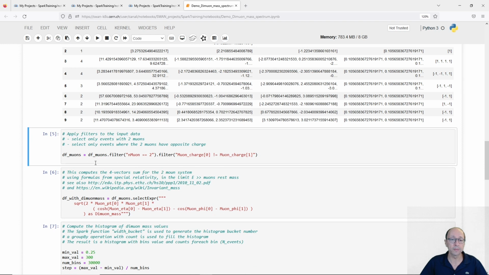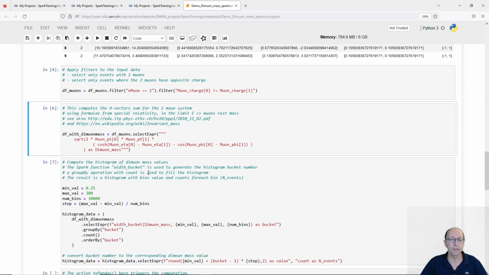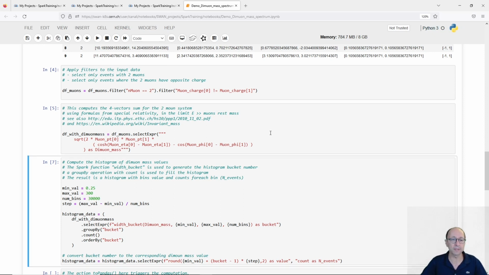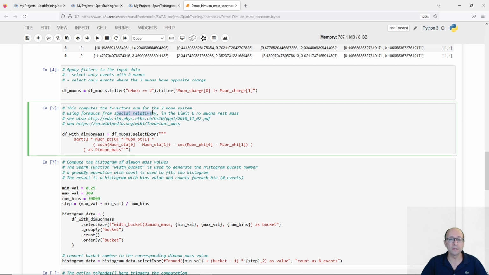For our purpose, we want events where there are two muons, and the two muons need to have opposite charge, and we define this with a filter using the Spark API for data frames. This was very quick because Spark uses lazy execution, so nothing really has happened yet. Then we define the computation of the mass of the muon system using a formula from special relativity. You can see here the links with details on where this formula comes from.